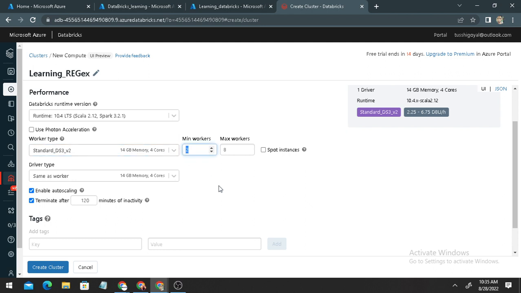Minimum workers means how many machines you wanted to run. If you are running on a premium account, you have the flexibility to run multiple machines, but as we all know, we do not have so much workload, so we can just make the minimum workers 1 and the maximum workers 2. Now you have an option whether you wanted to use these machines, meaning this worker, as spot instances.